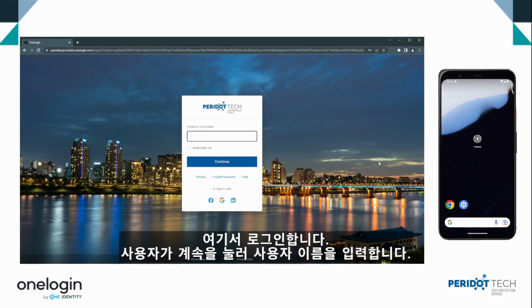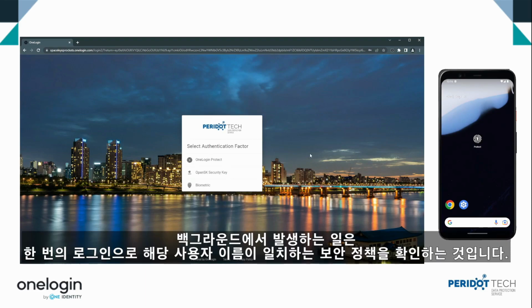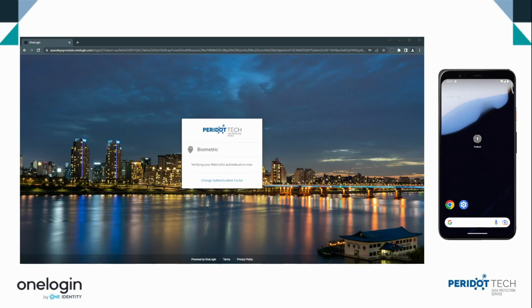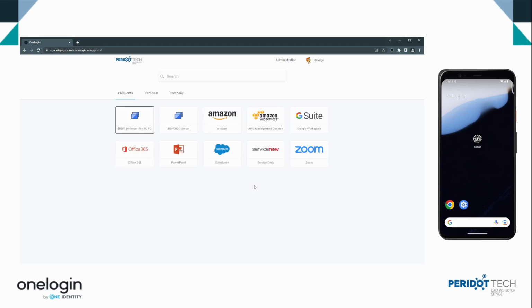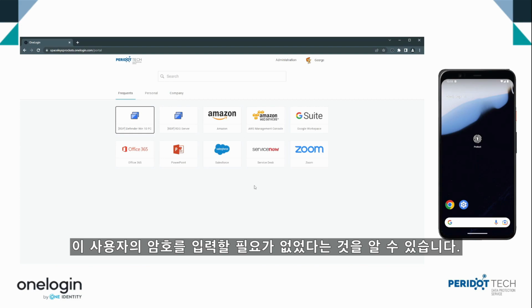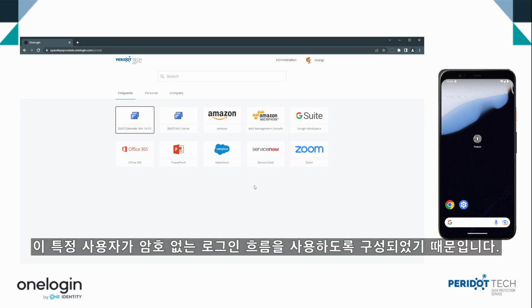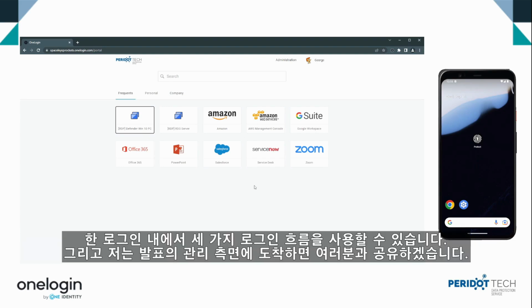To log in from here, the user enters their username. Pressing Continue. What's happening in the background is OneLogin is checking that username for a matching security policy. Next up, the user needs to select an authentication factor to verify their identity. What you may notice is that I was not required to enter a password for this user. That's because this particular user has been configured to use the passwordless login flow. There are 3 login flows available within OneLogin, and I will share those with you when we get to the administration side of the presentation.